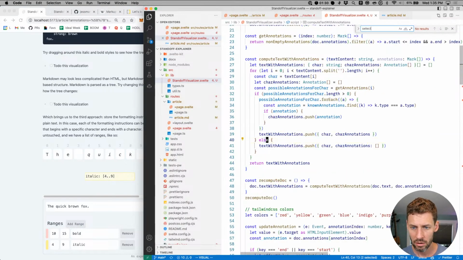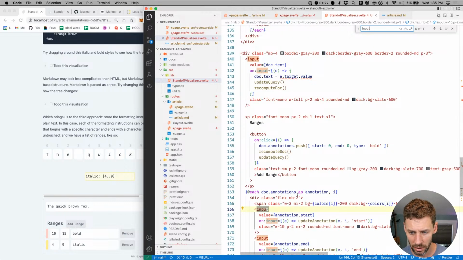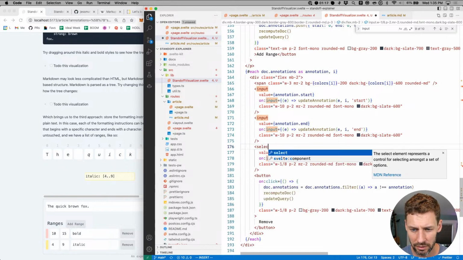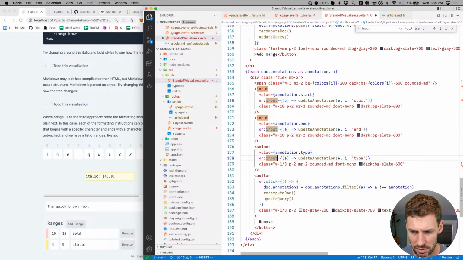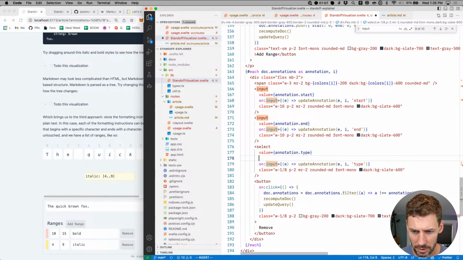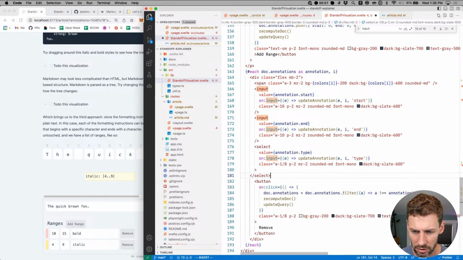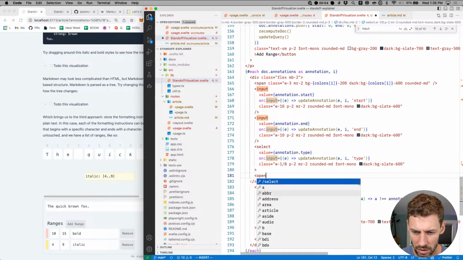Where are the inputs? Here they are. Cool. Okay. So then in this particular input annotation type, we actually want this to be a select. And trying to remember what the values would be. Oh, I think we have to do option, isn't that the thing? Close the select here and option maybe?